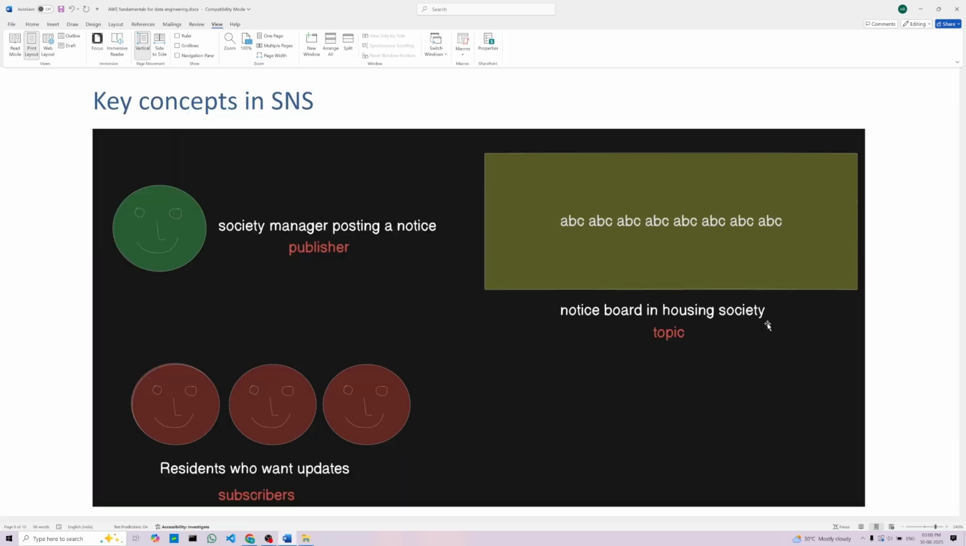Now let's check what the key concepts in SNS are. We will take one more example of a notice board. There is one notice board in a housing society, and different types of notifications will be written on this board. That board will become the topic.